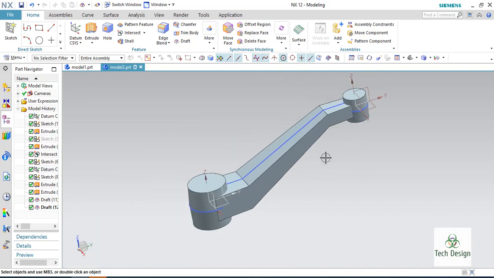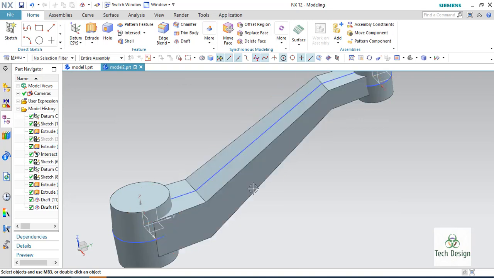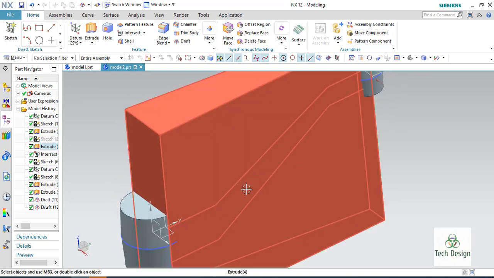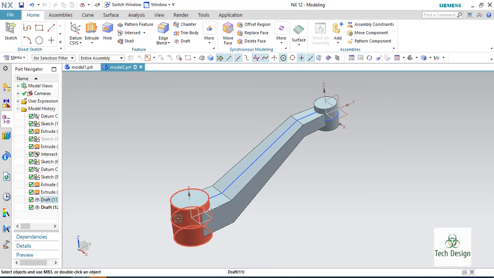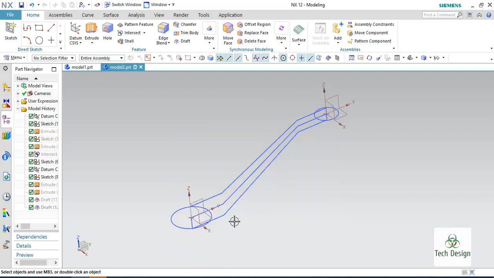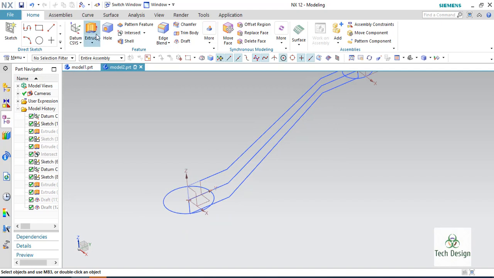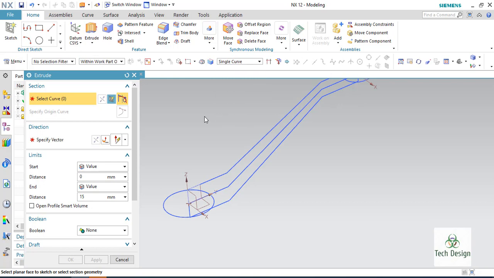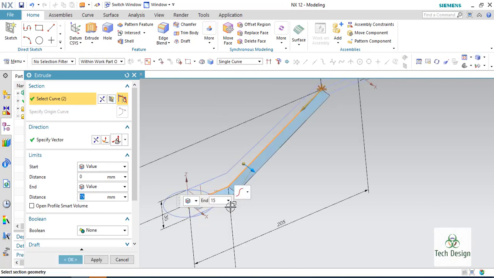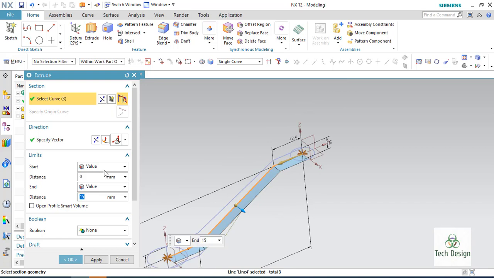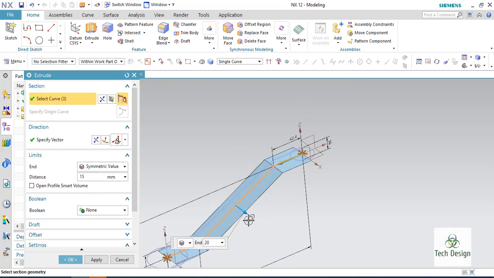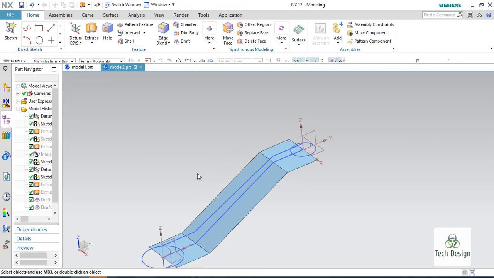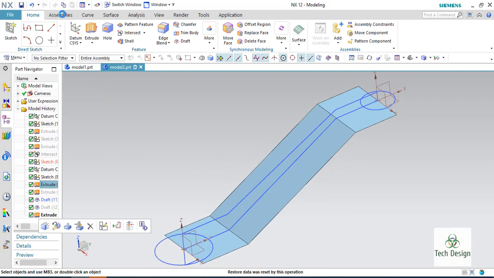So now the challenging thing is how we can make a draft for this middle section. So what I will do is just hide these two, and as you know there is a middle line here, so I'm just going to extrude it. Select a single curve and select this curve. This surface we can use only for drafting the body. So let us make it show.